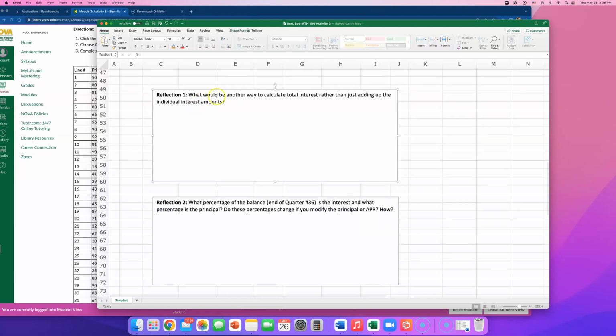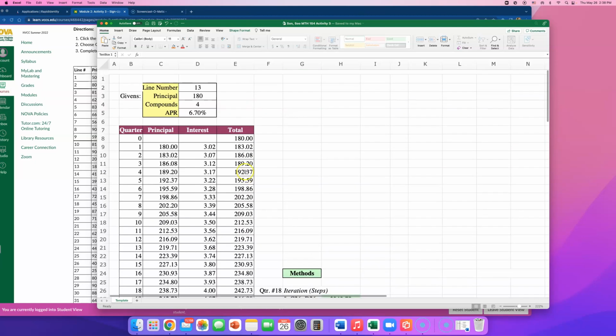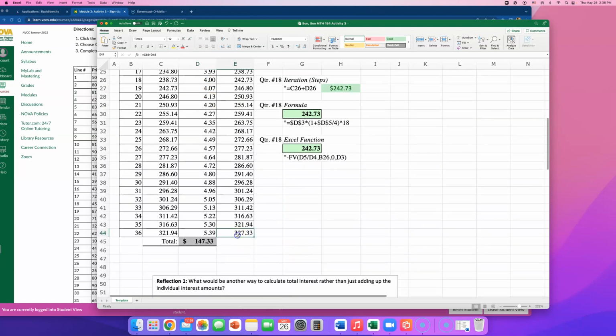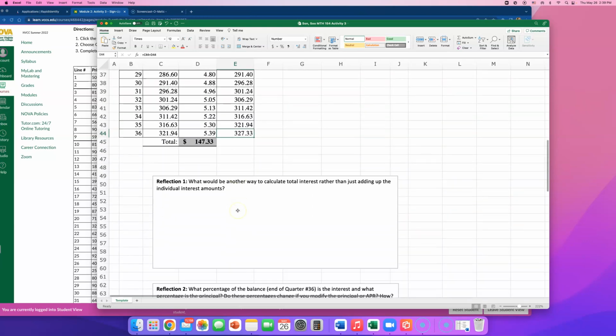Number one, what would be another way to calculate the total interest rather than just adding up the individual interest amounts? Now, what's that asking, okay? Now, listen, in my case, I, Sue, started with $180, just to be a currency. But when I'm done, guess what? I have $327.33. I made a lot of money. All that money that I made is the interest. You may be talking about how to figure out how much money I made using those two numbers.